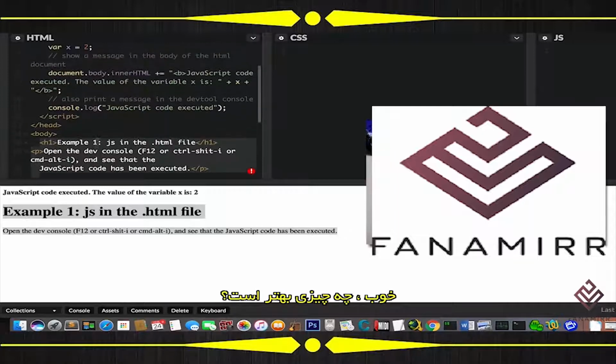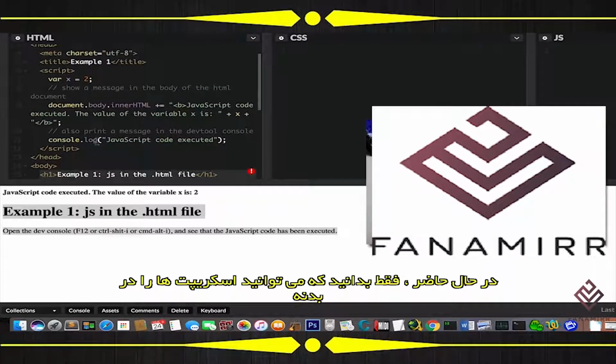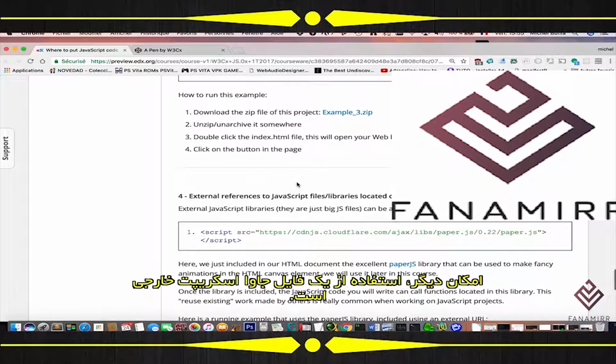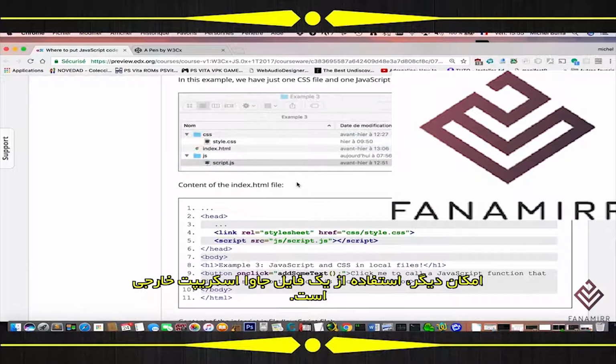Okay, so what is better? It depends on your application. For the moment, just stay with knowing that you can put scripts in the body or in the head of a document. Another possibility is to use an external JavaScript file.